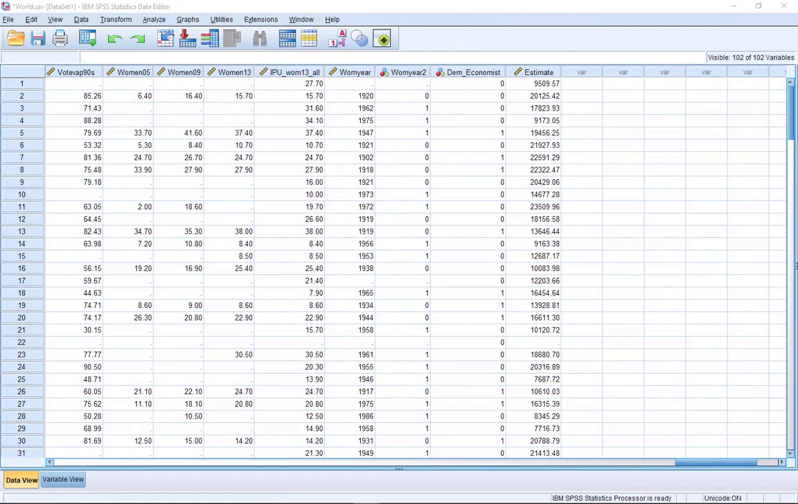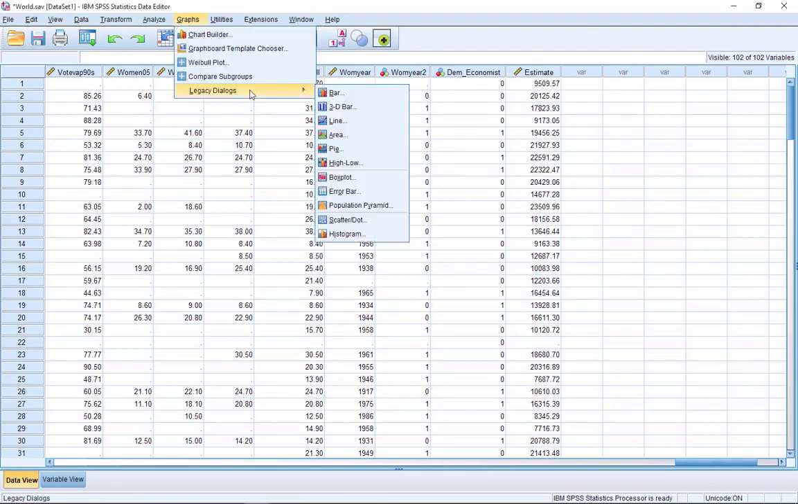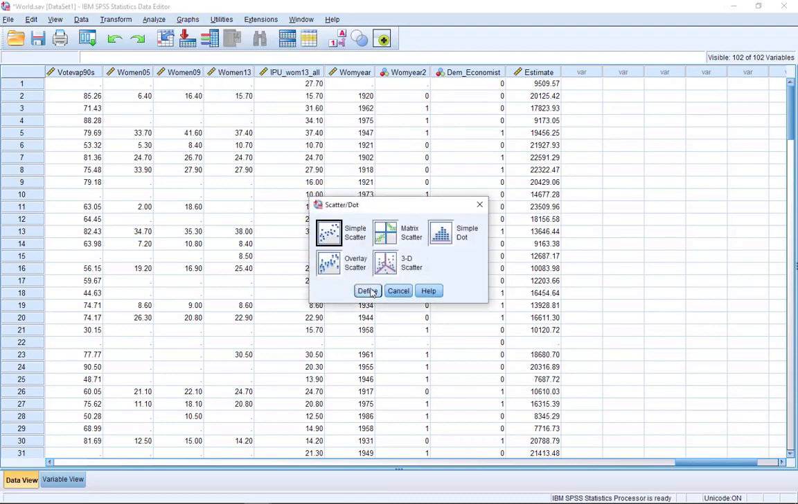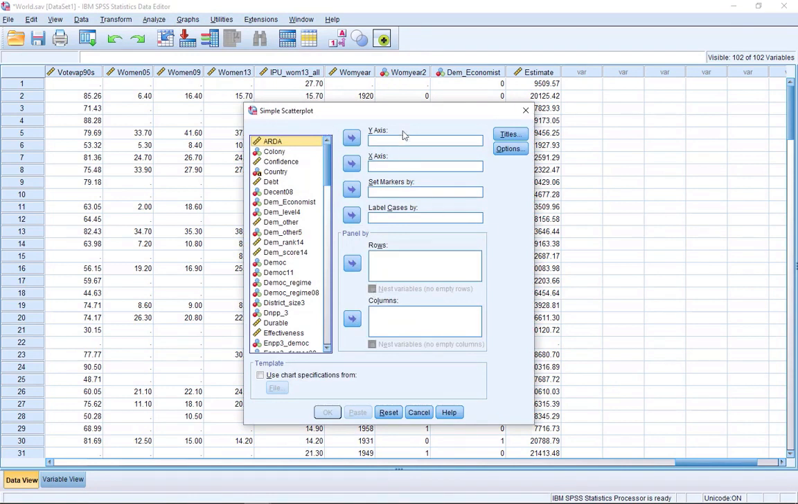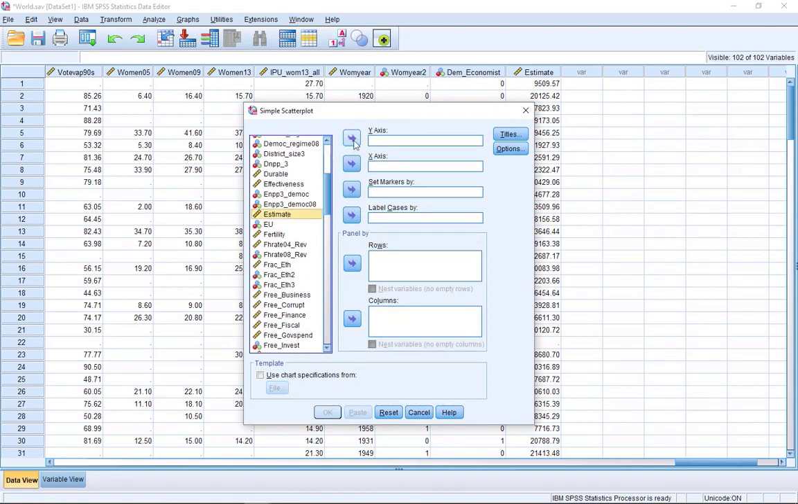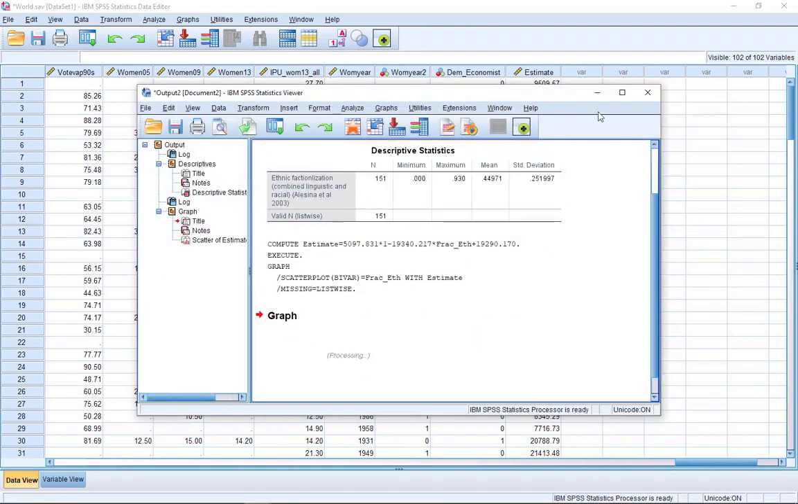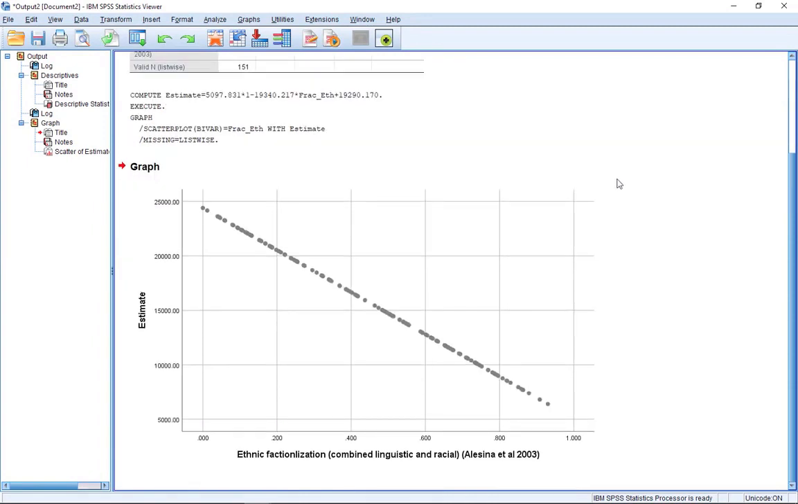Now it's time to graph the estimates. Click Graphs, Legacy Dialogues, Scatter Dot, choose Simple Scatter. Place the estimate variable in the y-axis box. Place the independent variable you varied in the x-axis box, in this case frac_eth, and click OK. You can copy and paste the graph right into a Word file.